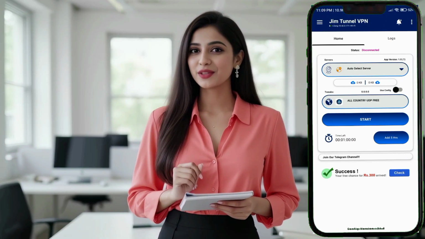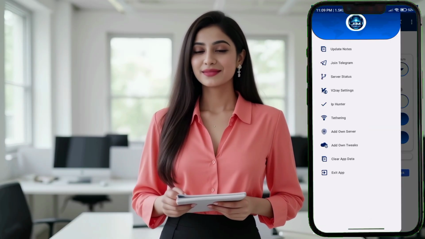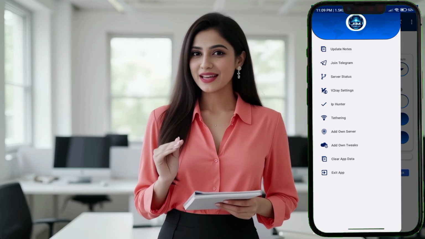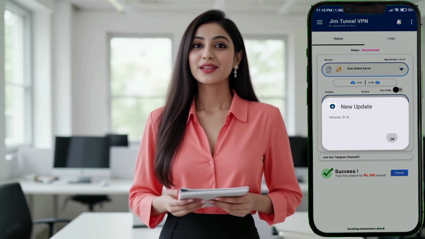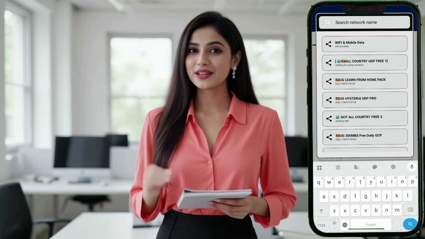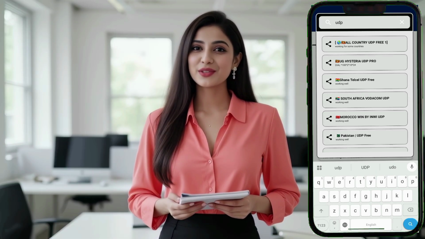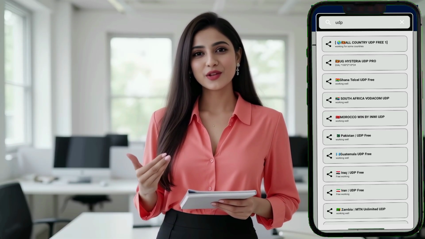After opening the app, you need to do a few simple settings. First, tap on the menu icon at the top and select Update Notes to update the app resources for better performance. Next, tap on the network selection option and choose All Country, then search for UDP. From the available options, select All Country UDP if available. If it doesn't work in your region, you can try another network from the list.